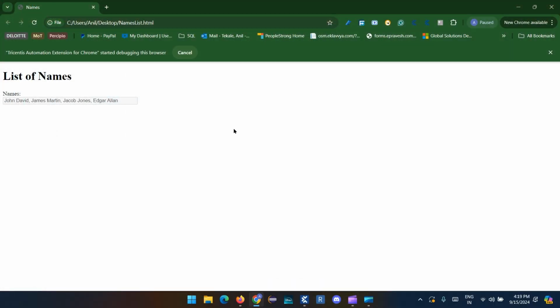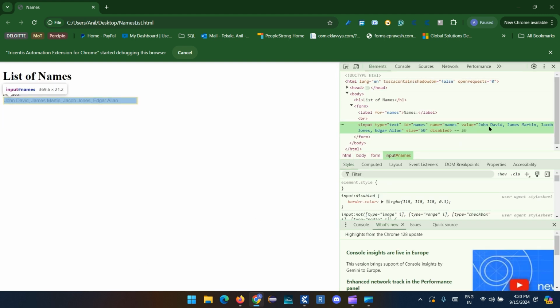In some of your applications, you might have gone through such a thing. Here I have these names and one disabled text box which includes some of the names. If I inspect that, you can see there are multiple names inside the value attribute. My requirement is to buffer these individually: name one should be John David, name two James Martin, name three Jacob Jones, and the last, name four, Edgar Allan.